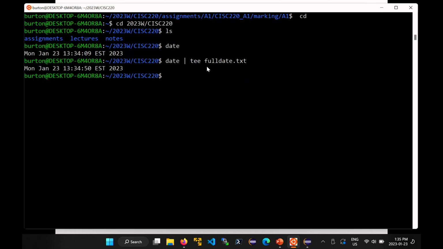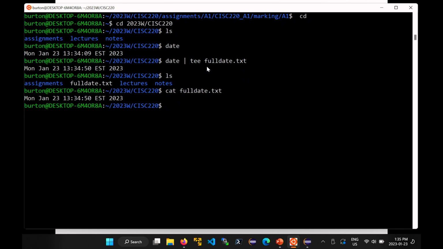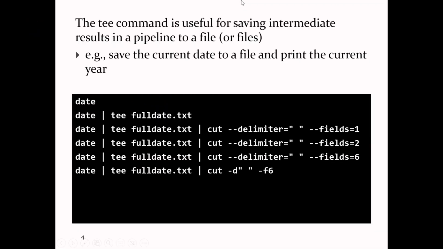However, in this case, it also sent the output of date to the file called full date. So if you look at full date, it also has the current date. Okay, so that's that line right there.